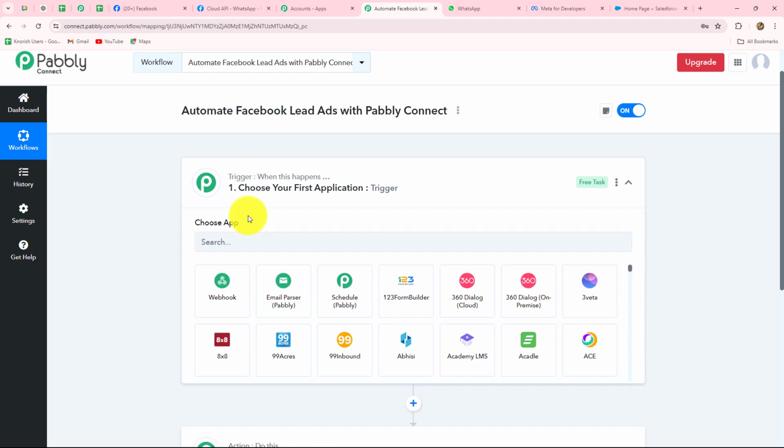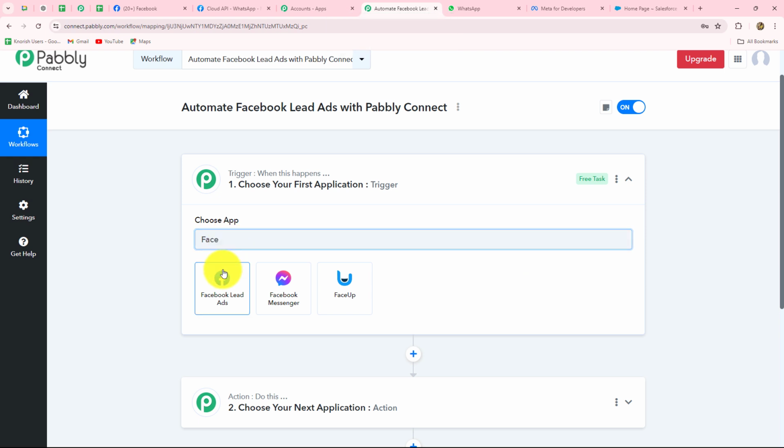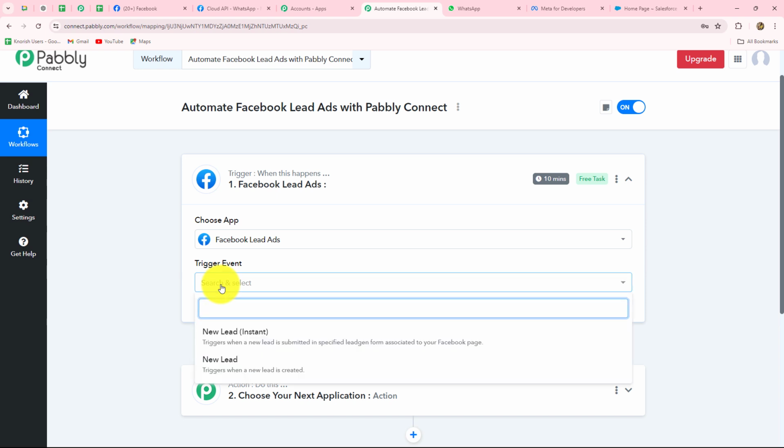To start the workflow, first of all, we'll go towards our trigger step, and here we have to select our trigger application. Our trigger application over here will be Facebook lead ads. So let's select Facebook lead ads. As we have done that, now we have to select the trigger event. Trigger event is the event on the happening of which the workflow is going to trigger or start. You can see we have two options over here: new lead or new lead instant.